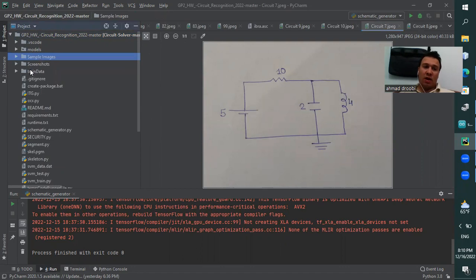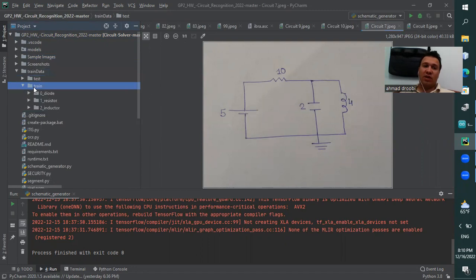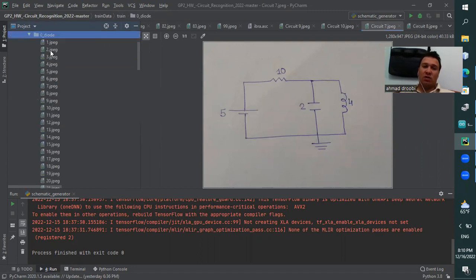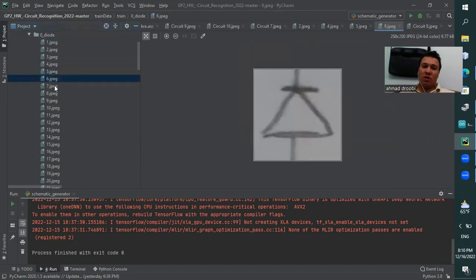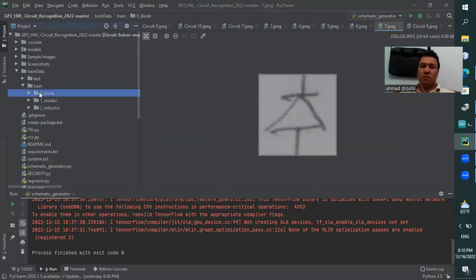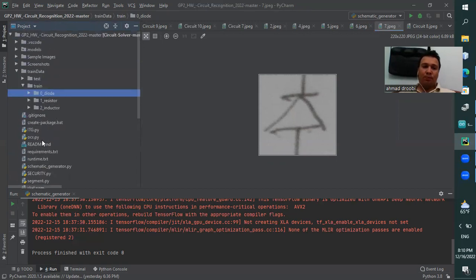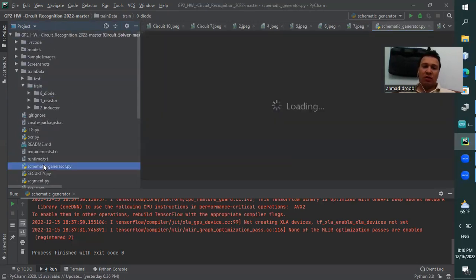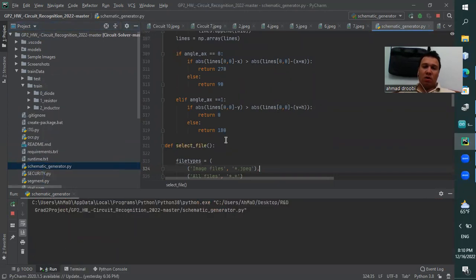So simply, I have here training data and testing data, and in every training set I have diodes, resistors, and so on. This data set is written by hand, about 80 images. Let's see how it works. Okay, so I open the schematic generator. I just run it. It will go to load TensorFlow.